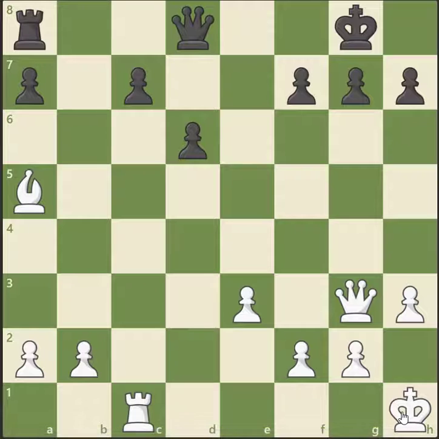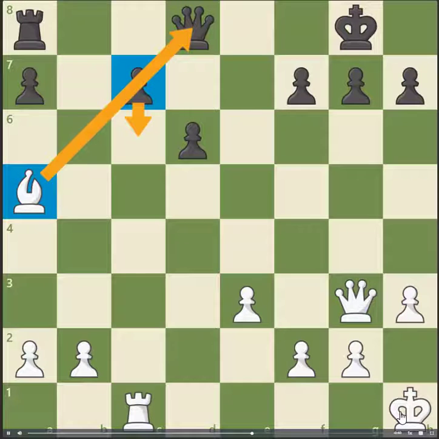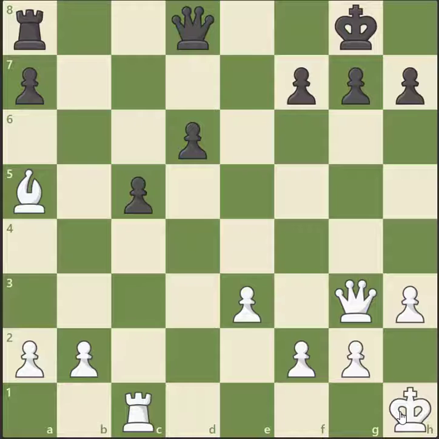In this position, the pawn on c7 is pinned by the bishop on a5. Notice the pawn could move, but then the bishop would be able to take the queen. We call this a relative pin. Even though you technically can move the pawn, you wouldn't want to.